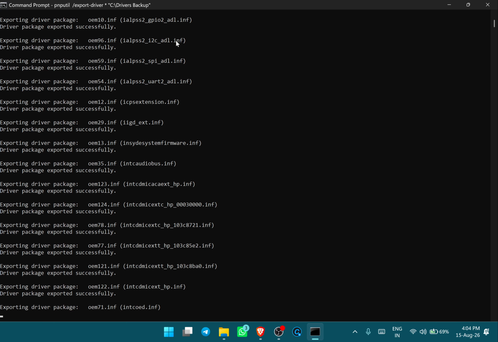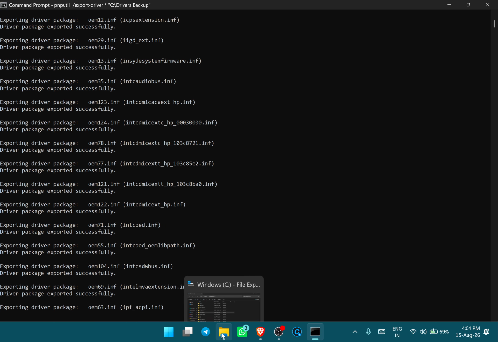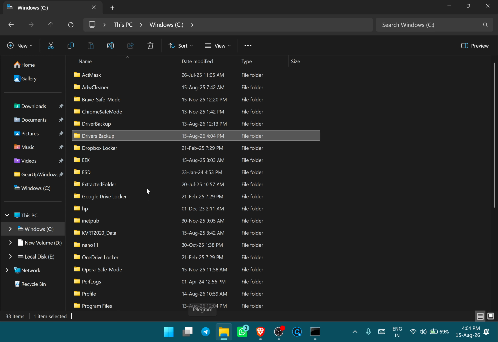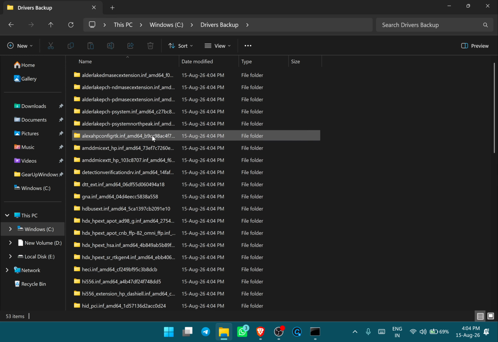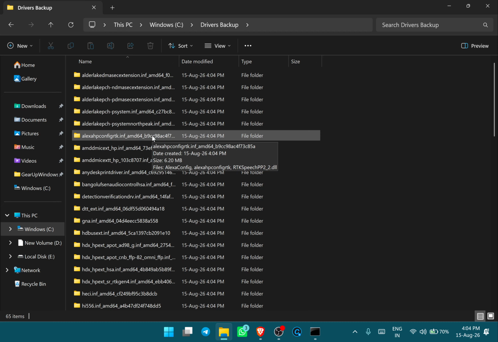Once the process is complete, open the drivers backup folder. To find the exported drivers, you can copy this folder to a USB drive or another safe location and use it later if you need to reinstall your drivers. And that's how you can export installed drivers in Windows 11 and Windows 10 without using third-party software.